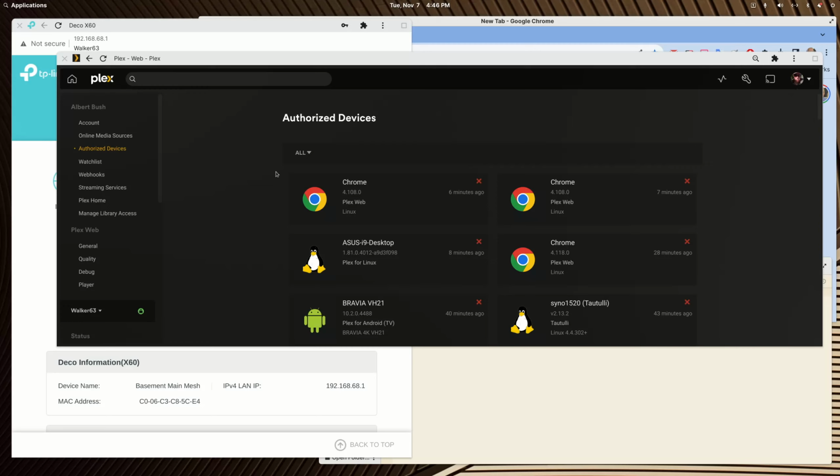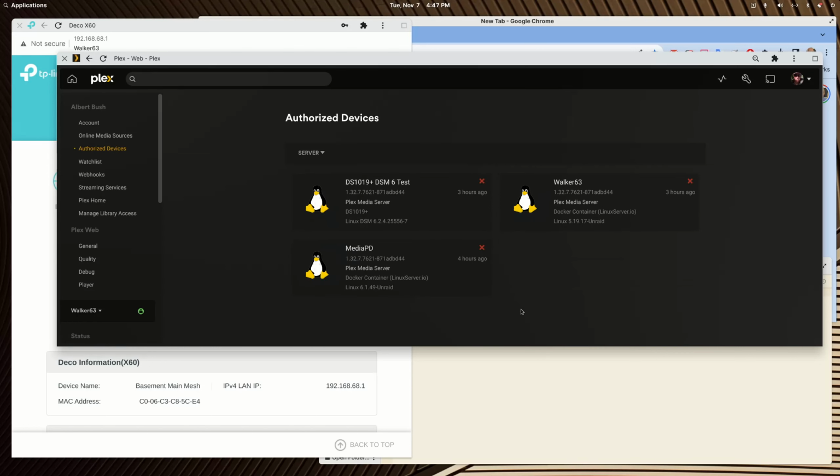Ben's having trouble accessing his Plex server after changing routers. So what I would do if I was Ben is go into the web app, go to authorized devices, like I have in the settings. So the settings, authorized devices, click the server view, and this is my main server.